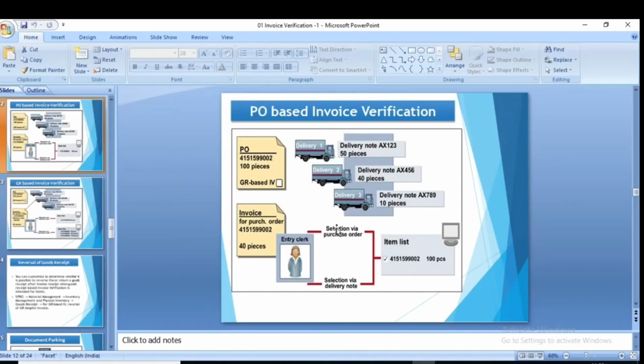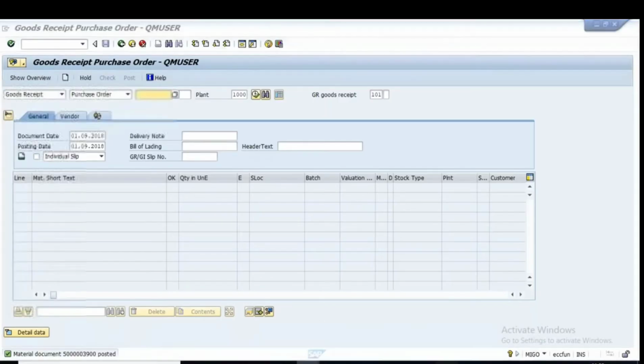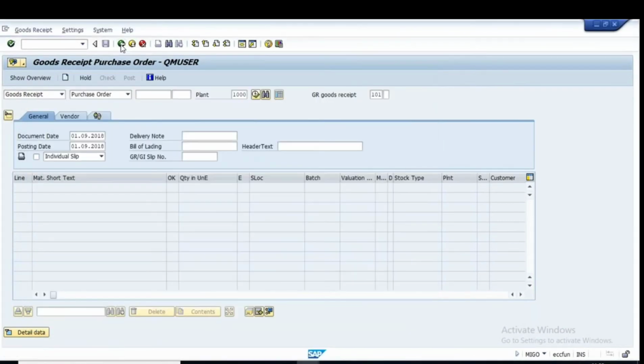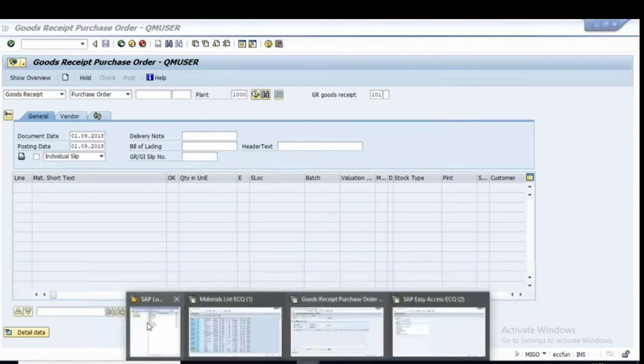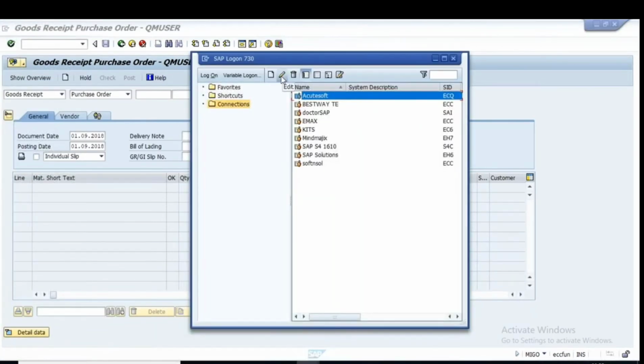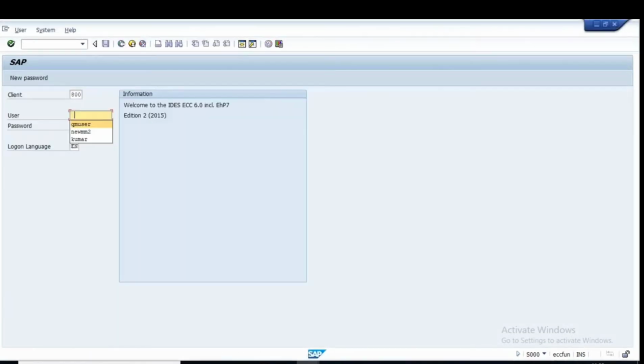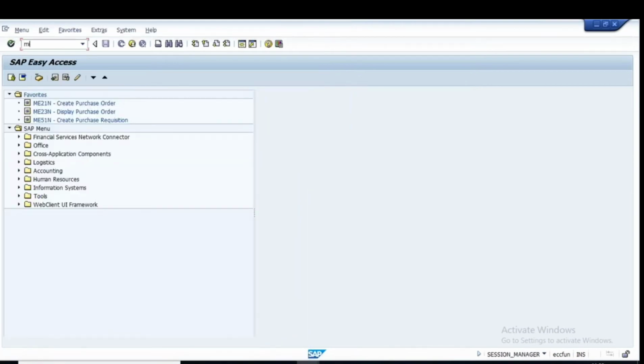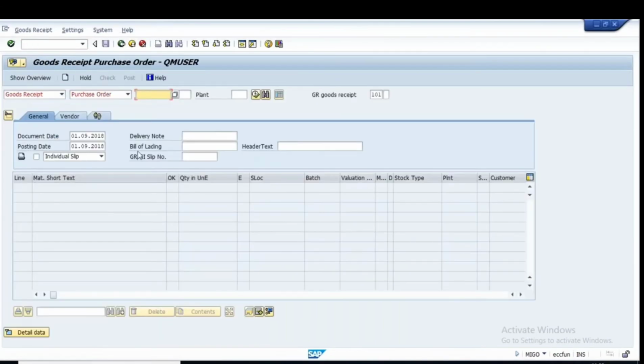So we are discussing the PO based invoice verification. We did the initial GR. First GR we have done. Let me do the second GR for the same PO. I think it might have got disconnected. Okay, I'll log in again. Okay, I'll do the second delivery.